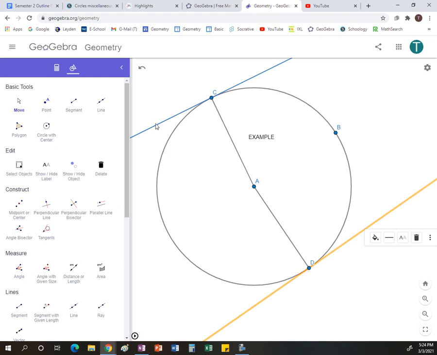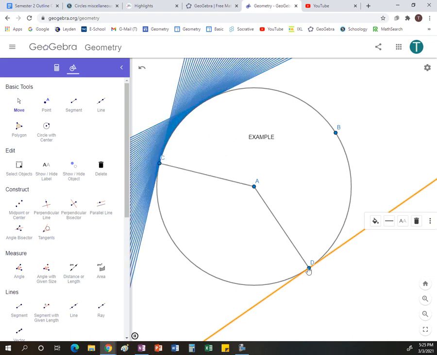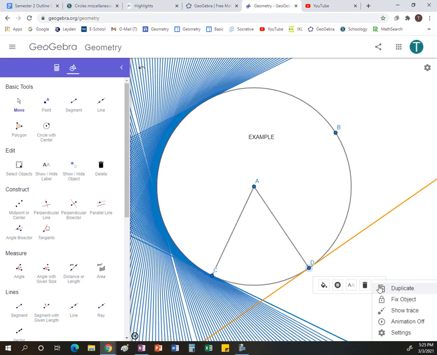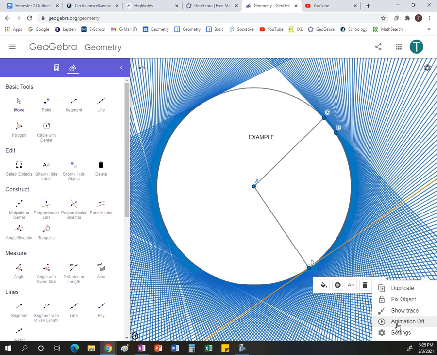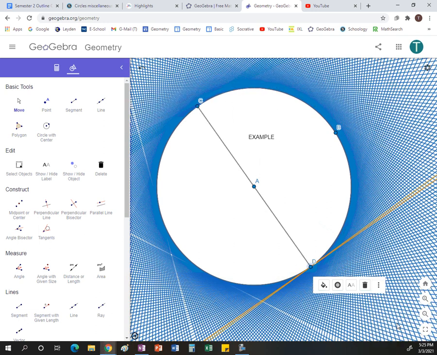And I'm going to take both lines again and tell them to turn on the trace. So show the trace for both of them. And then hit play. Oh, I didn't animate this one. And then I'm going to animate both lines. Ooh, so I'm going to hit the animation on.